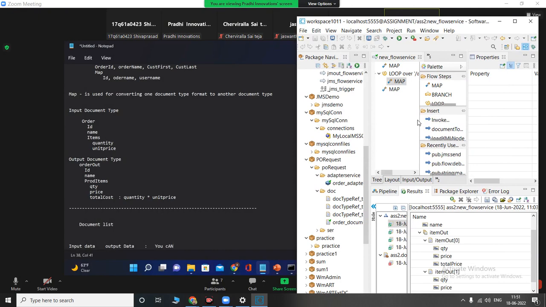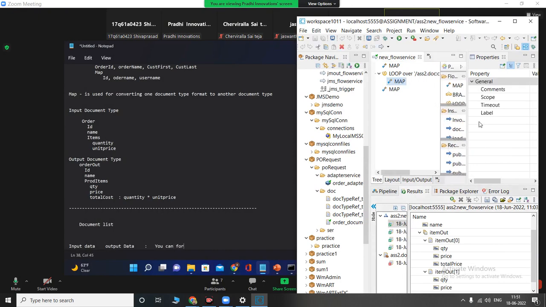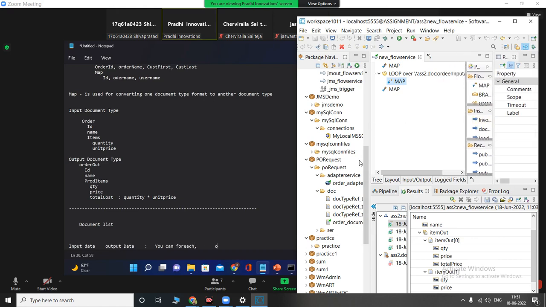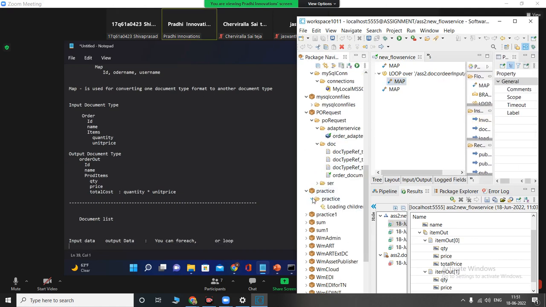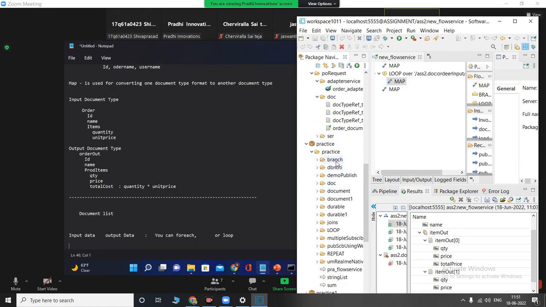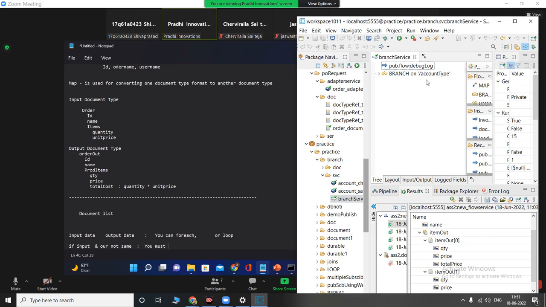We can use for each or loop also. Both you can use. But if input and output are not the same, compulsorily we must use loop only.